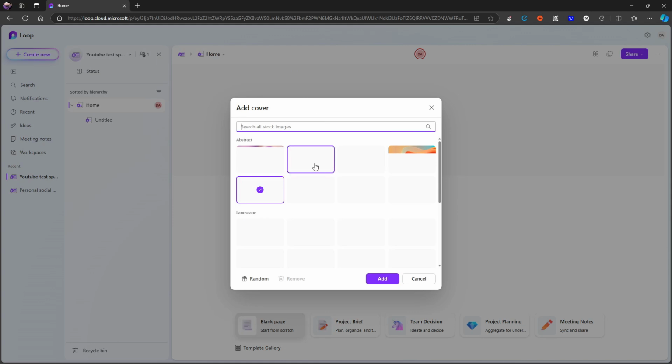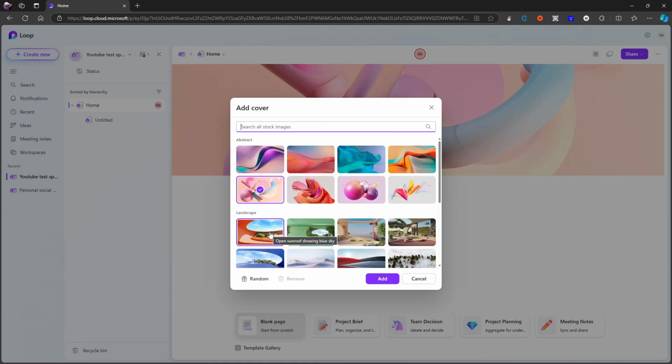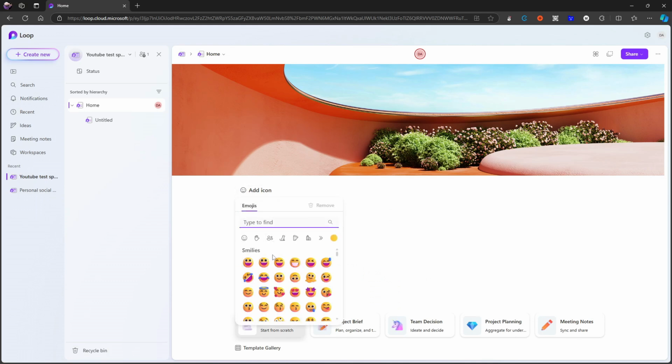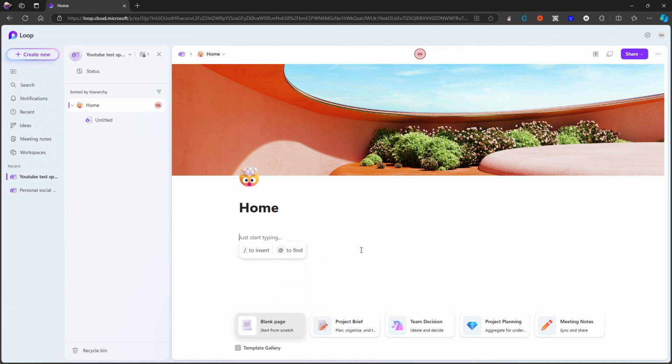I can go ahead and add a cover to this. Let's just do the landscape one and add an icon as well. I find that I like to do this. In general, I just feel like it looks a lot better.